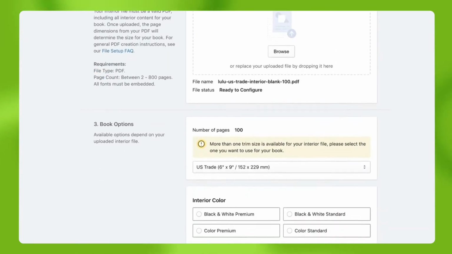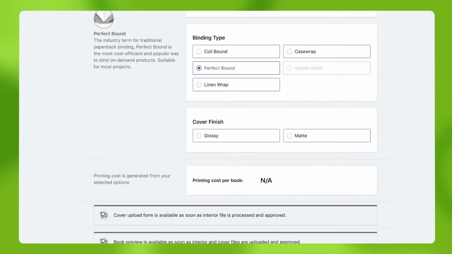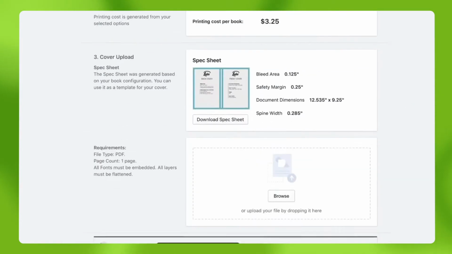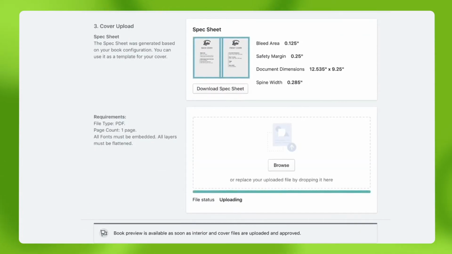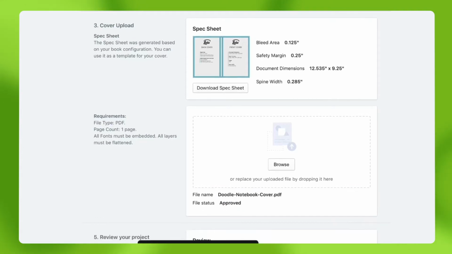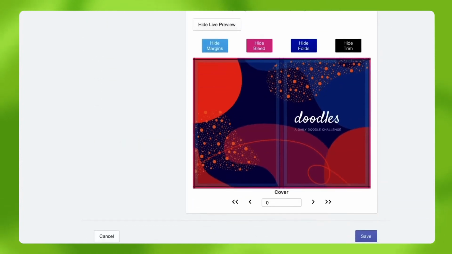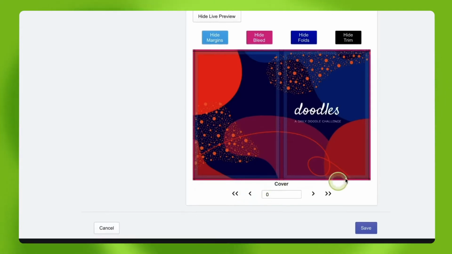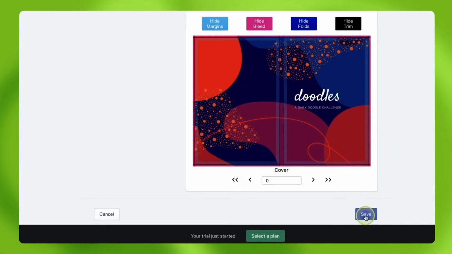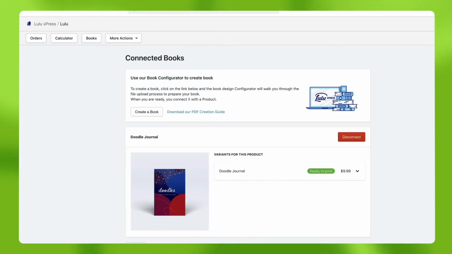Once your interior PDF is uploaded and approved, you will be able to choose the specs of your project. Continue choosing your book options, then upload your cover by dragging your cover PDF into the Cover Upload box. After your cover PDF is uploaded and approved, you can review your print-ready PDFs and view a live preview of your book. Once you've completed your project configuration, the Save button will be clickable at the bottom of the page. Click Save. Now you have your Shopify product connected to a Lulu project.